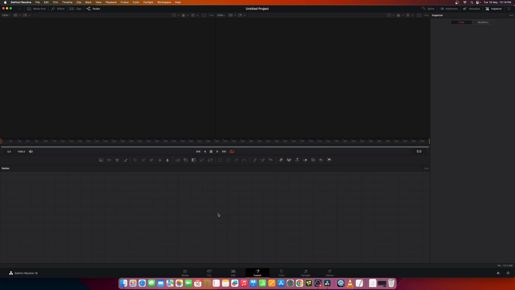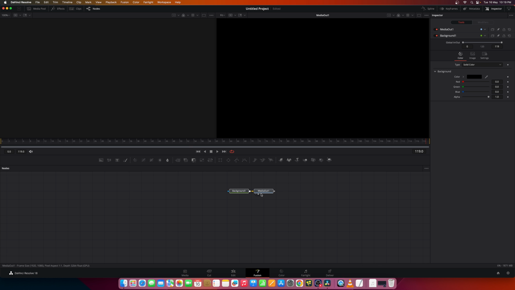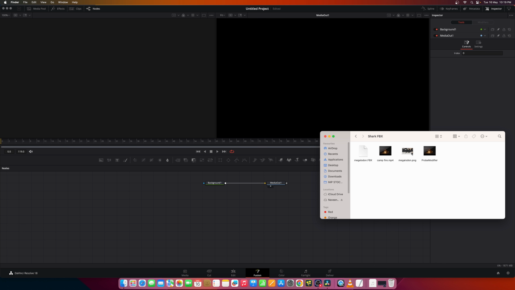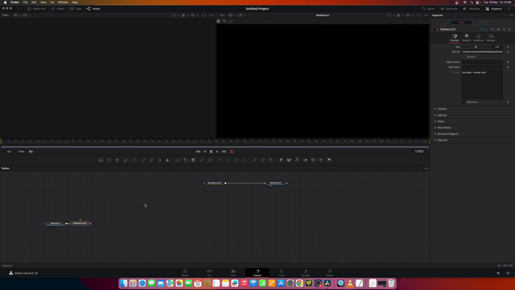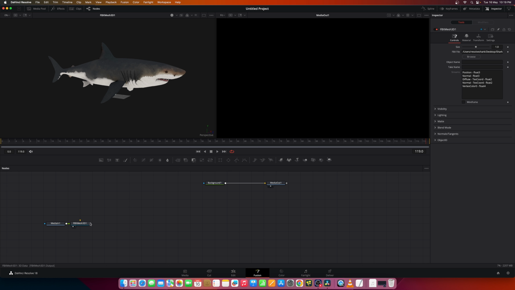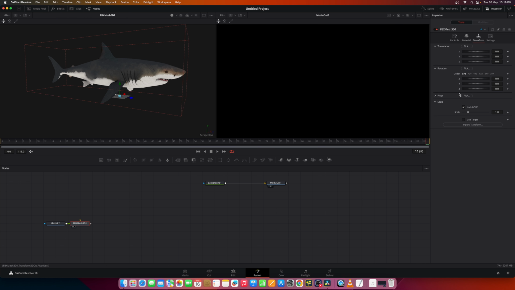And let's add a background node. Now we've got the media out. Let's set it aside for a moment. Let's import the Shark FBX along with its texture. And let's weave it so it's huge. And let's reduce the size of it to somewhere around 0.1, like so.